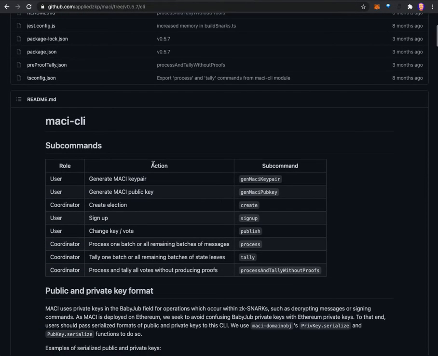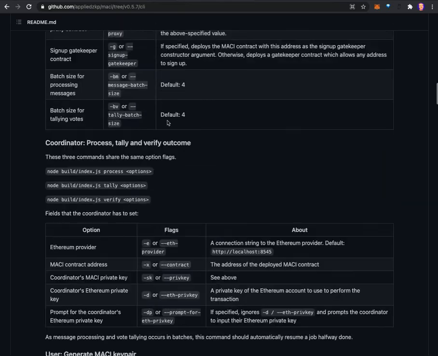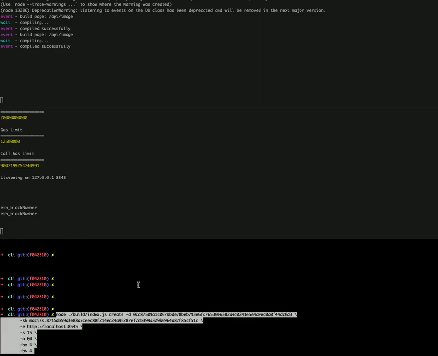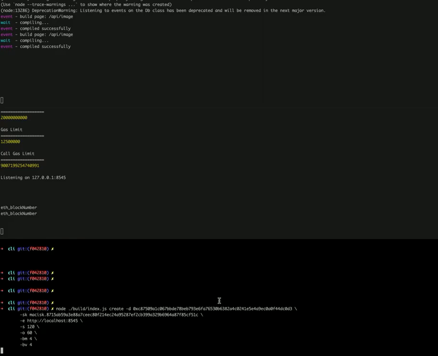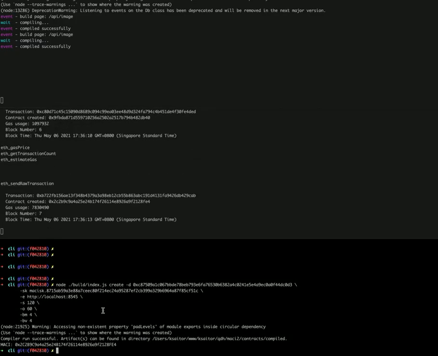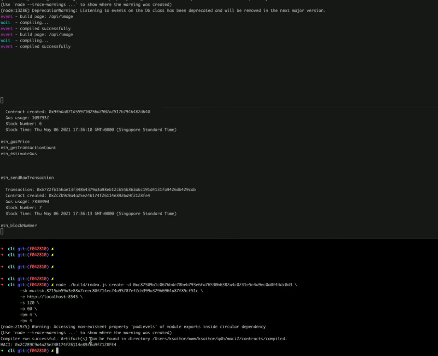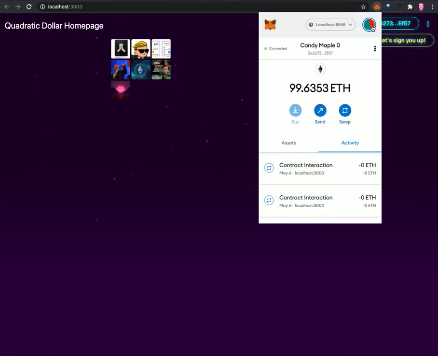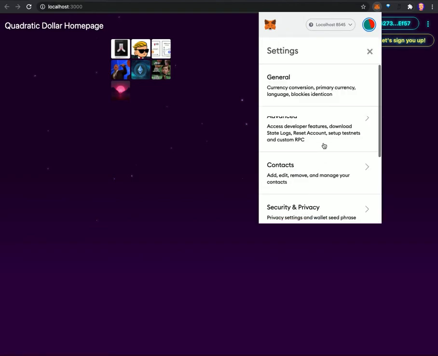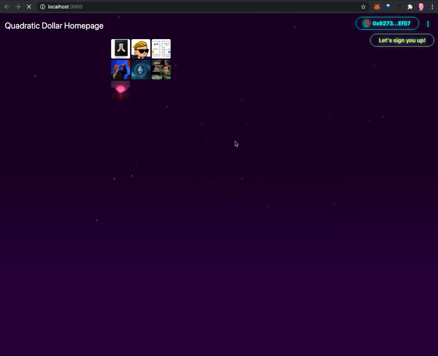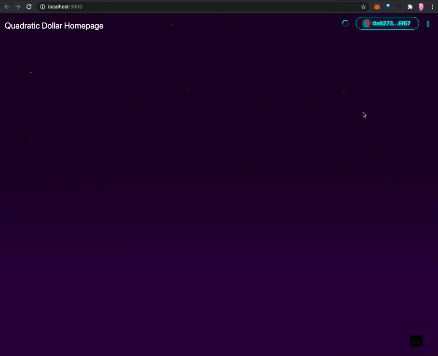Also for this demonstration, I'm going to be using a bit older version of MACI, 5.7. The latest version has slightly different commands, but you should not have any problems with them either. All right, so let's set the sign up time to 120 seconds. The contract is being deployed. You should be able to see an output with the address of where MACI is being deployed. Let's make sure that the nonces in our MetaMask are up to date. Let's reset the account. Reset, huge success. Just in case, we'll refresh the page.